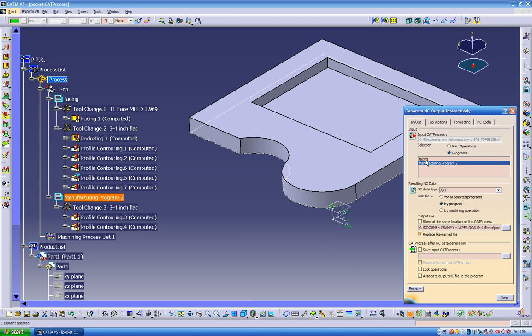And it's going to ask us which one you want to post. So if you want to click this, just select this, leave this by program or by machining operation. I already showed you this on the previous operation. If you click by machining operation, it's going to split all these operations into individual programs, or if you leave it by program, it's going to make all this into one big program.